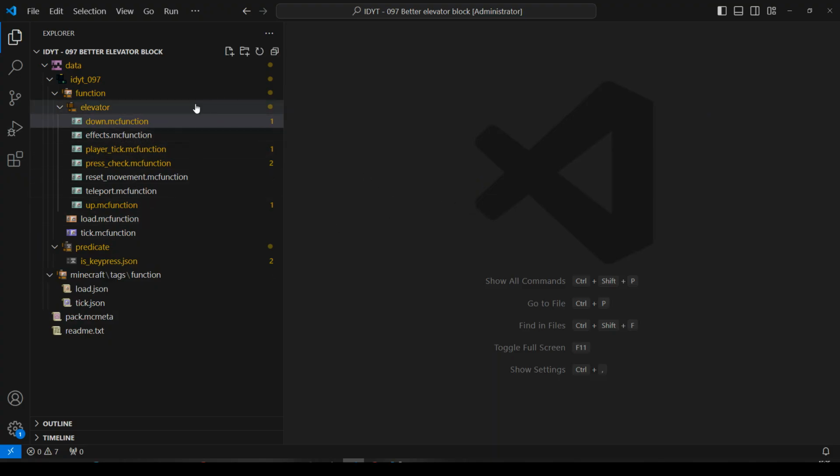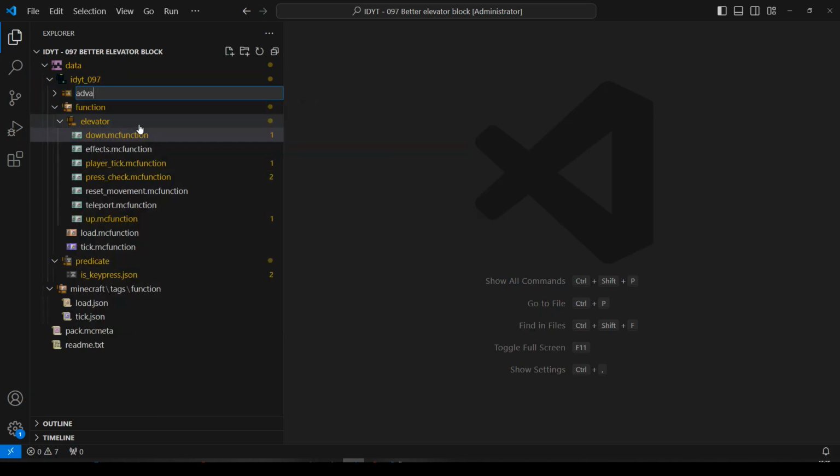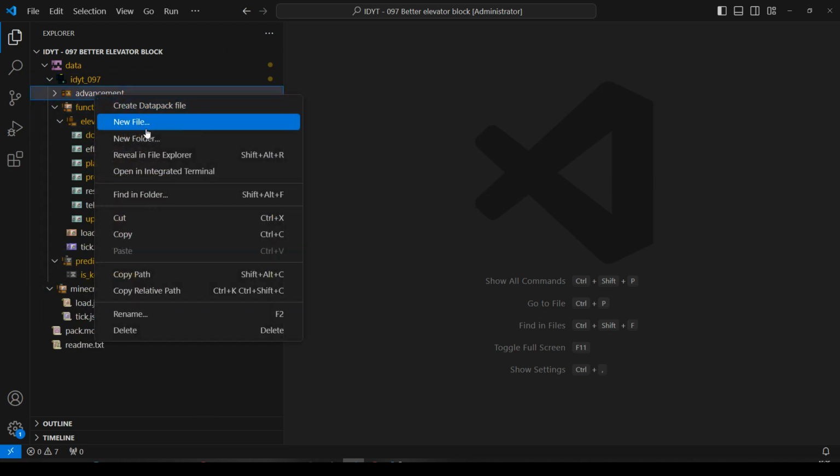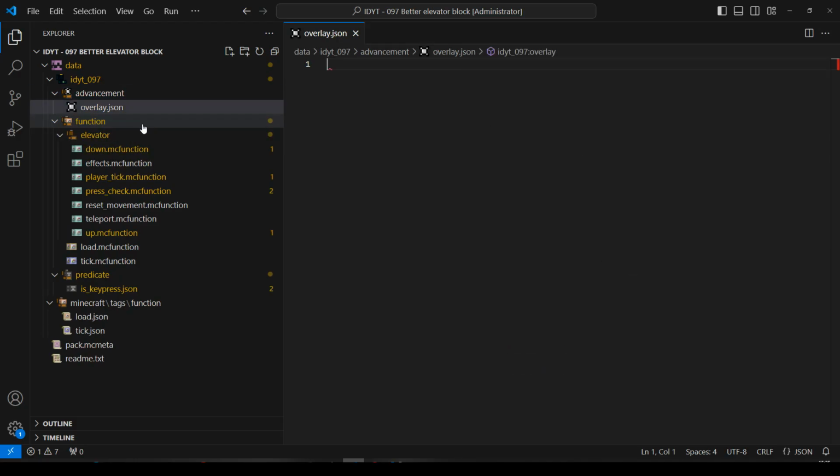So we're going to need an advancement. So inside my namespace, a new folder, advancement, and inside there a new file, and we'll call it overlay, because this is going to be controlling what we're going to overlay the elevator block with.